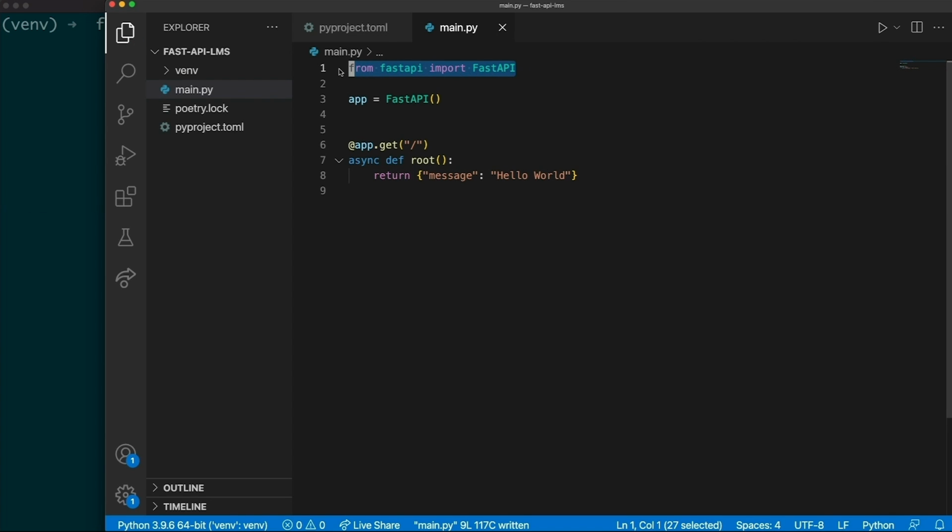Basically, I need to import FastAPI. We need to create an instance of this main FastAPI class from the framework, which will be the basis of the whole API that we are building. And then I can define my routes here. So this will just return an object, hello world. You can see it's an asynchronous function. We're not doing anything asynchronous yet, but we're going to use that functionality later.